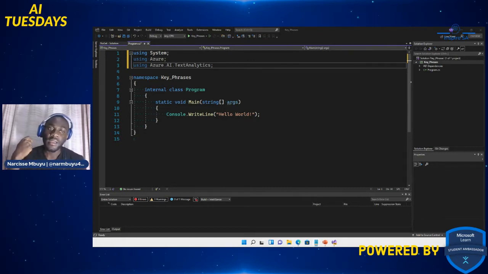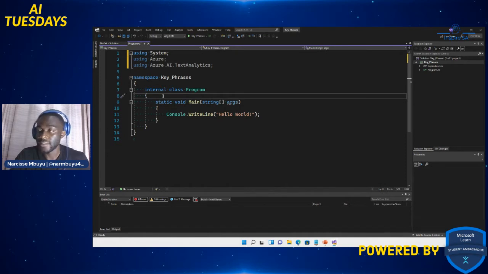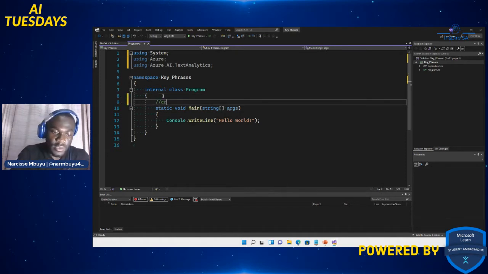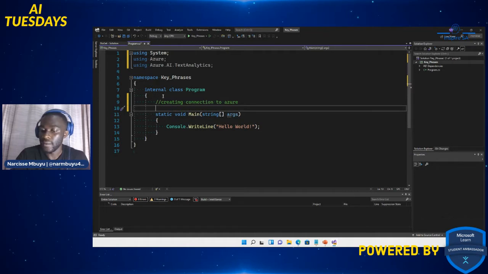And then you're gonna output it. Basically, those are the three major steps that you're gonna need when dealing with this, right? So the first thing, as I said, we're gonna create our connection to Azure.